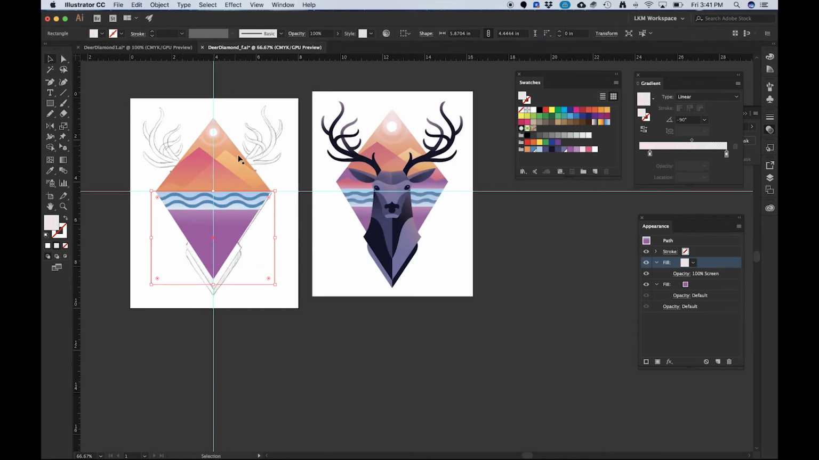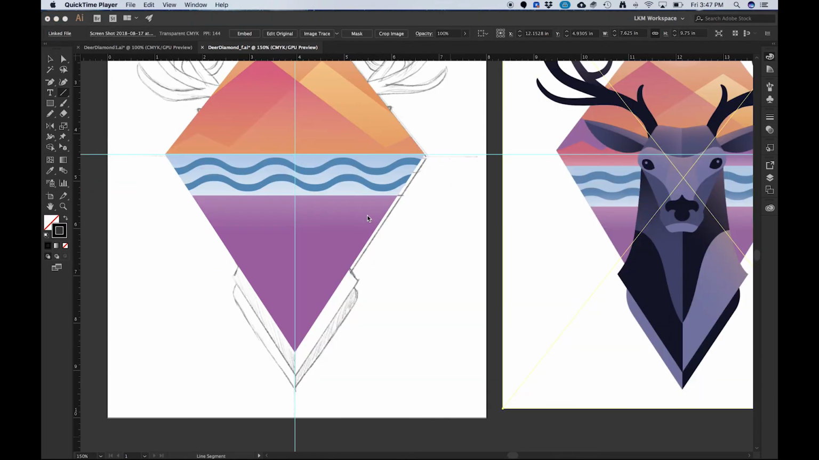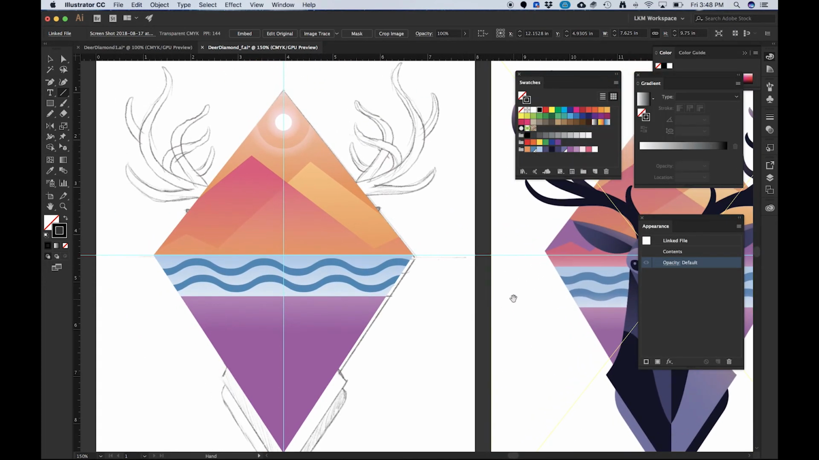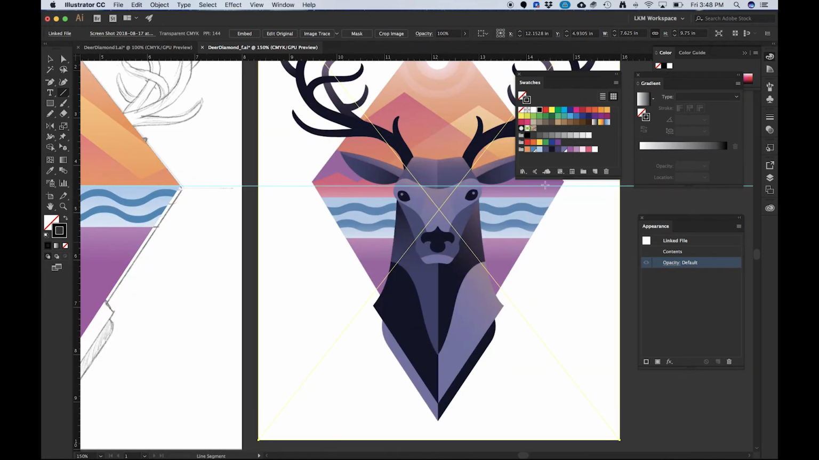Okay, I think we got all of the details of our background put in. We're going to start on the deer now, and then we'll make a decision if we want to add in these other mountain details. Start coloring in our deer, and we're going to do it in a similar fashion to how we did the background, where we just get the base colors in first, and then we'll build on those with gradients eventually. But with the deer, you'll notice a couple of things.